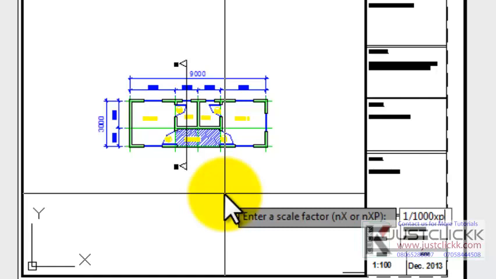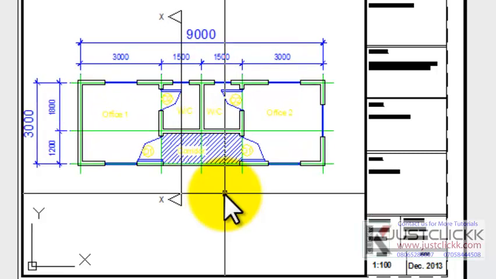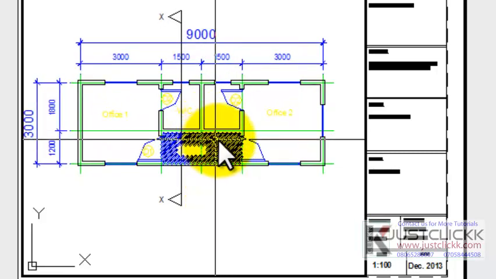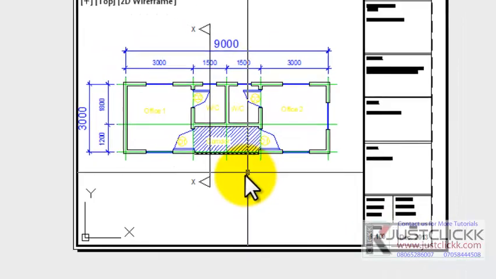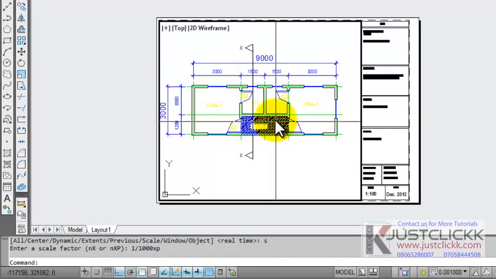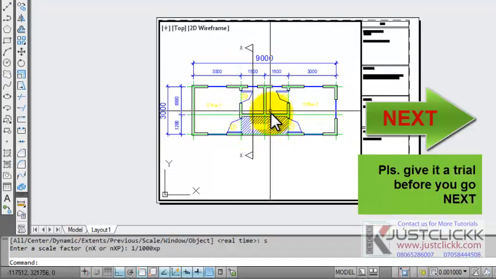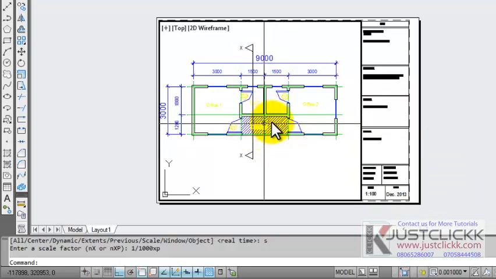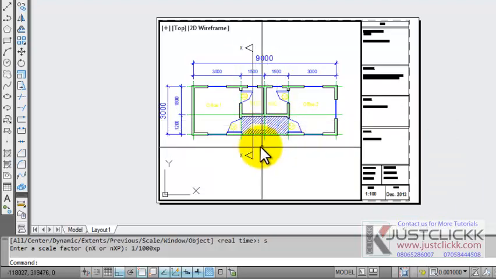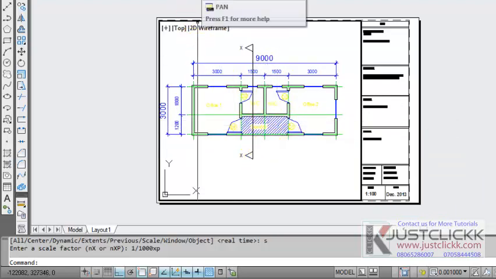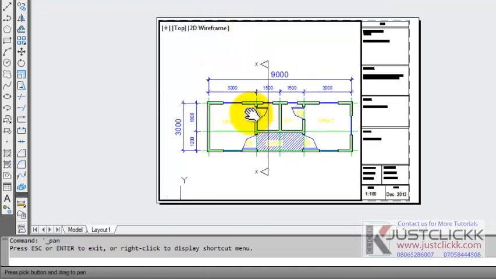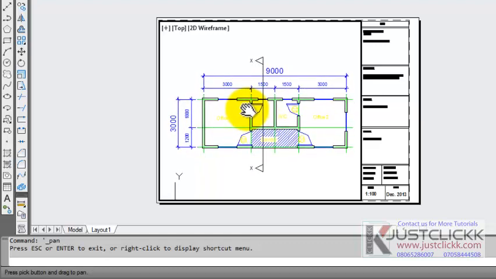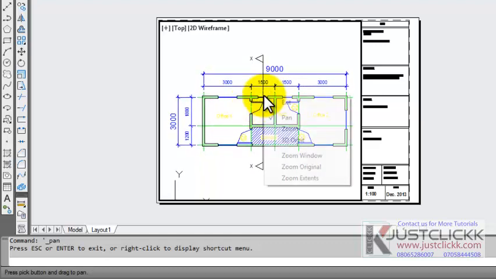Just watch the reaction on the viewport. You see that it has zoomed to the appropriate zoom level, scale level rather. So this is the level. When you get to this level, you have to be very careful. This time around you need to use the pan in real time. You don't have to use zoom again. You use the pan to reposition things so as to be centralized.